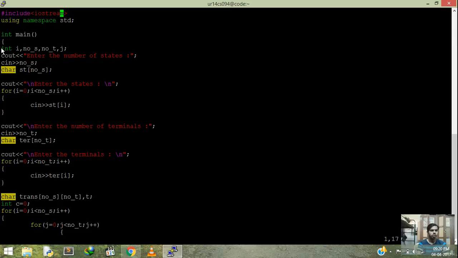So here's the main part. We have defined some variables here: number of states, number of terminals, and i and j. First the user will be asked to enter the number of states. Then he will be asked to enter the states. So now we have the number of states and the states.